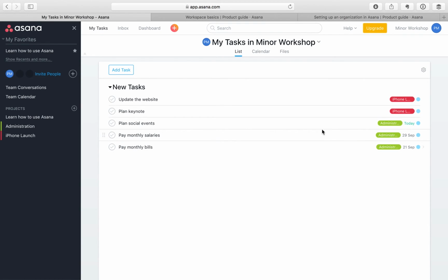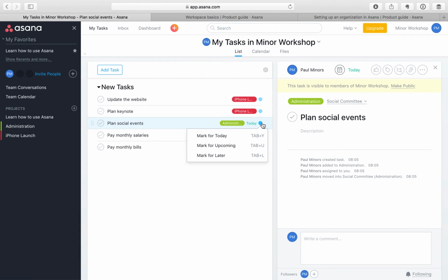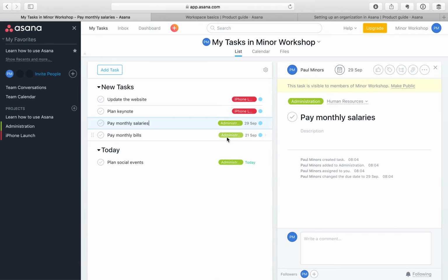Now, the most important thing to do when you get to this screen, these are all sitting in the new task section right now. I need to actually sort them into a couple of sections. So this one that's due today, I'm going to click this little blue dot and I'm going to mark it for today. And you can see this new section appears down here.